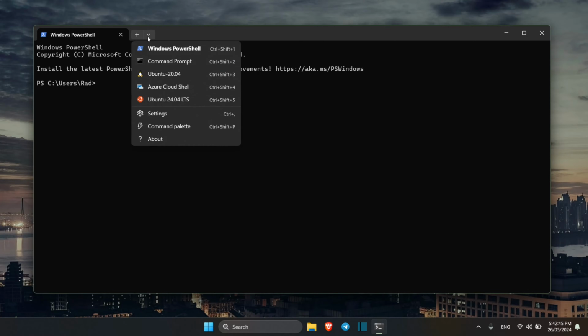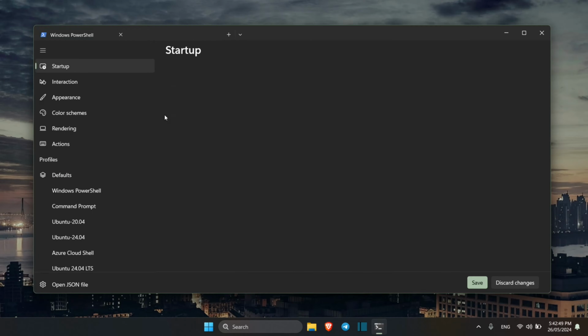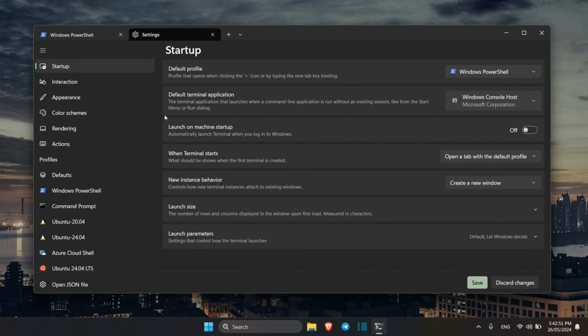So we're going to go to our settings, and you can do that with Control, comma, or hitting that drop down and then going to settings. And then under the default profile, rather than using Windows PowerShell, we're going to use Ubuntu 24.04, the long-term stable version that we just installed a moment ago. Now, while you're there, you might as well go and change the default terminal application. Rather than the Windows host console default, I would change that to the Windows terminal.